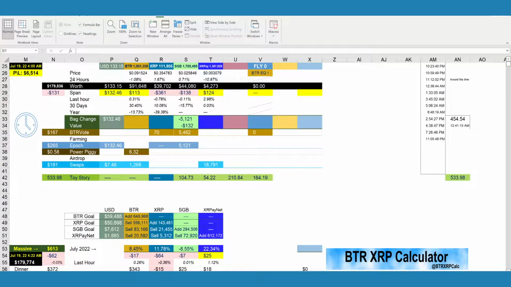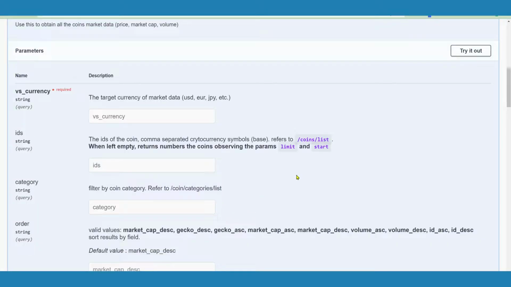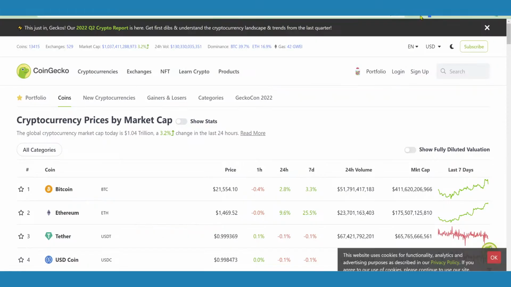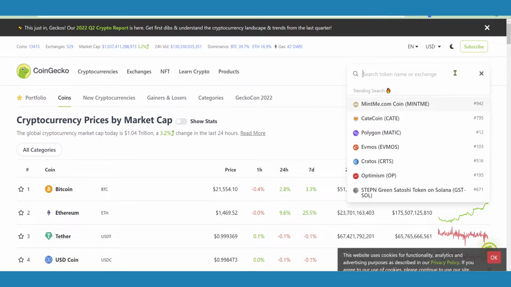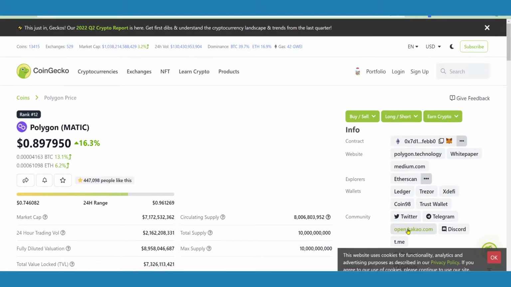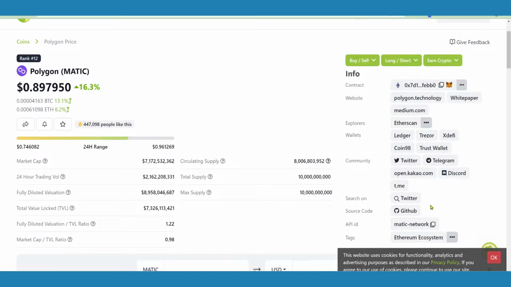So the way we're going to do this, you need an ID, a coin ID. You can get that directly from CoinGecko. It doesn't really matter. Let's just take this coin. If you want this coin, where is the ID? API ID. If you want this coin, make sure you copy this exact name.